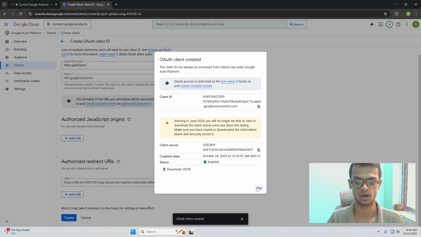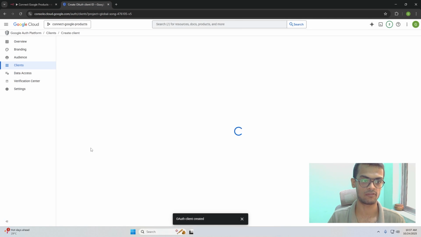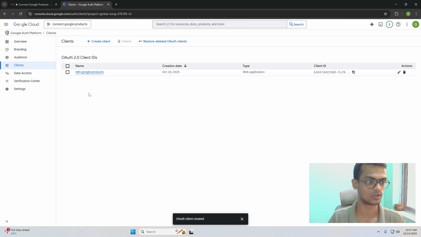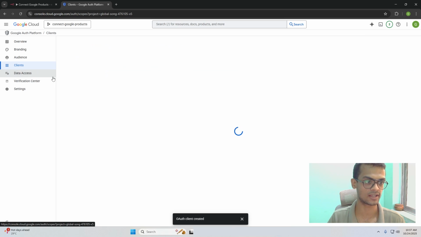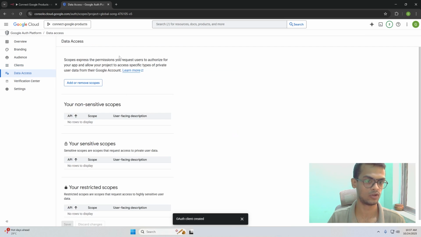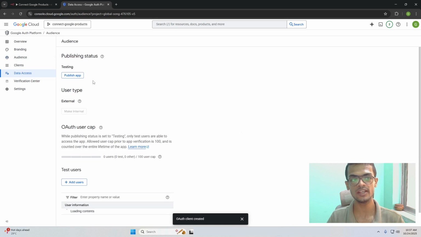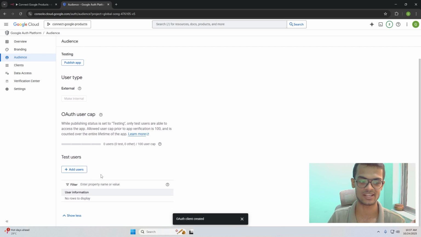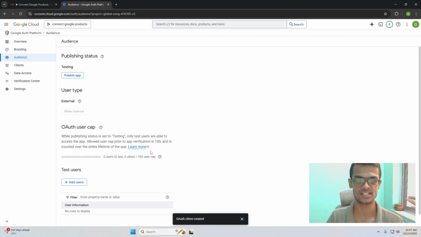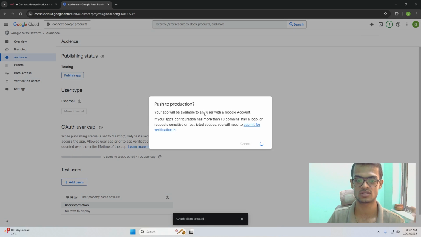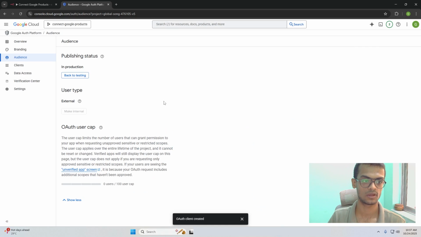When you come back to Google Cloud, just click on OK because we have all the content pasted over there. Just go to data access. We don't need to add any scopes, so this is fine. Now go to audience, and what we need to do is actually publish the app. Because it's in testing phase, you will have to add test users, do a lot of things. Instead, we can just publish the app, and this will allow us to configure and connect our domains as well. You see now the app is published. It says back to testing, it's in production, right?